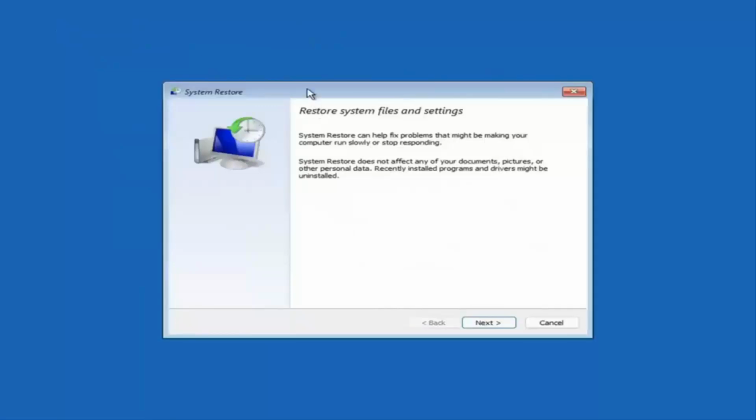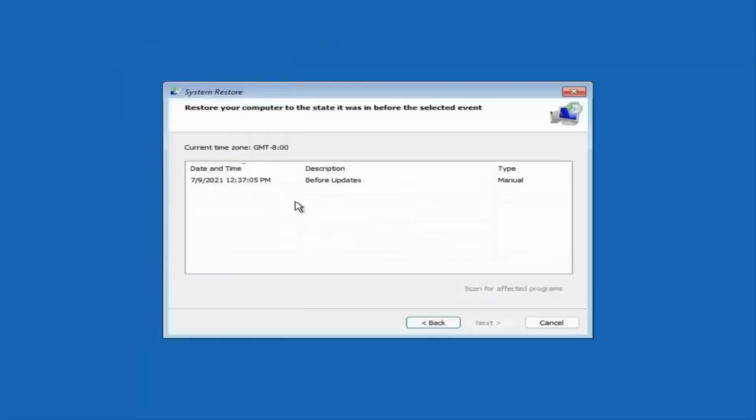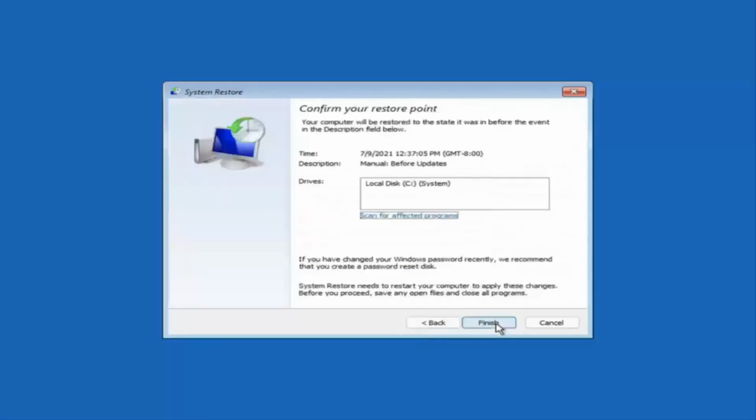And this is something I would highly recommend here, guys. So select next. Assuming you have a restore point saved on your computer, you go ahead and select the most recently created one, and you'll select next, and then you'll select the drive. You shouldn't actually have to select the drive. You can scan for affected programs, but we're going to keep it all default here.